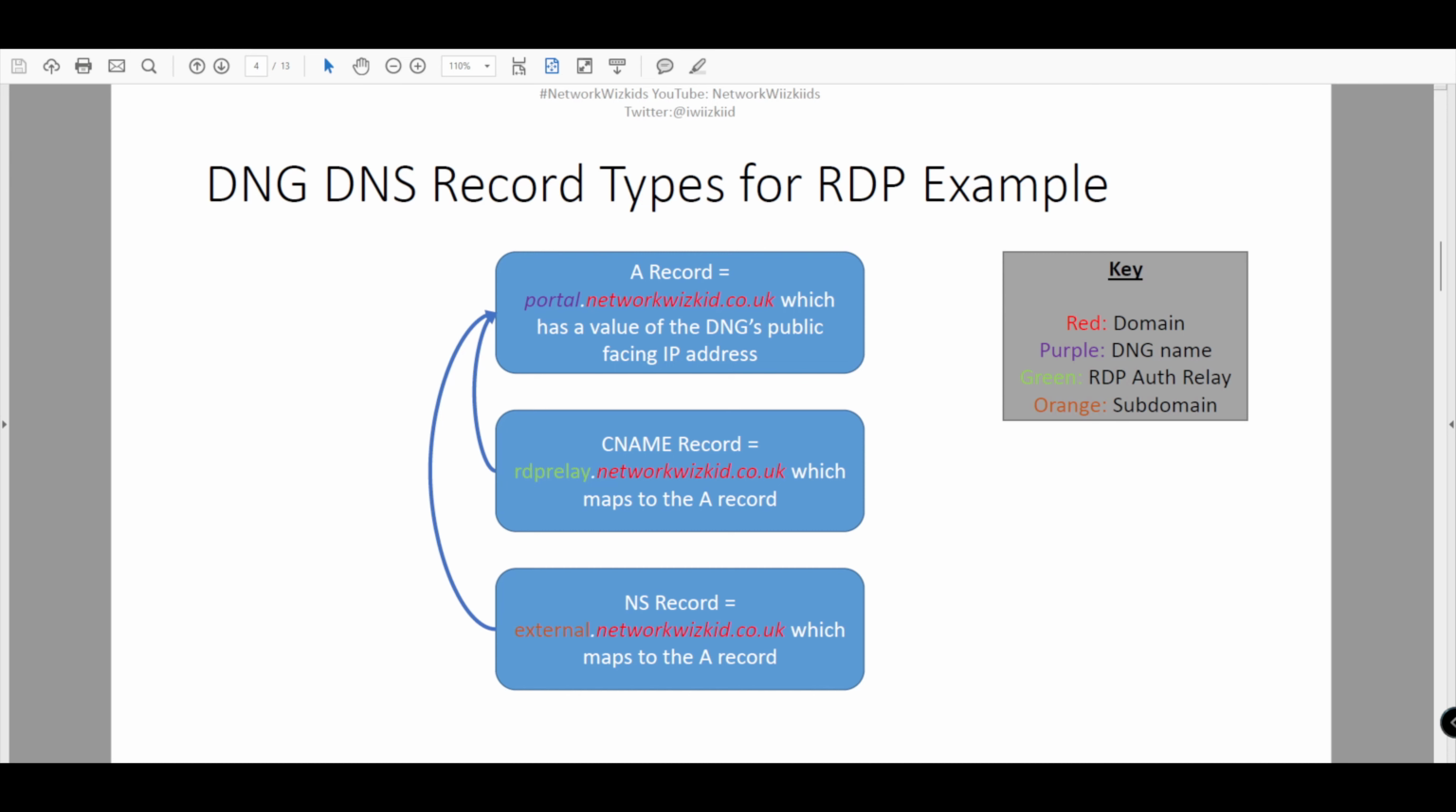networkwizkid.co.uk. I am going to create an A record, or I already have, as you've seen in the previous videos. I've created an A record with a name of portal, and that maps to the public facing IP address of my DNG. So in all, my A record becomes portal.networkwizkid.co.uk, and that resolves to a public IP address, which is my DNG.